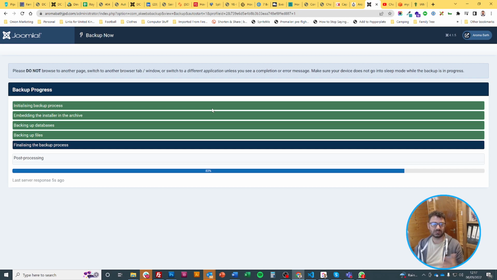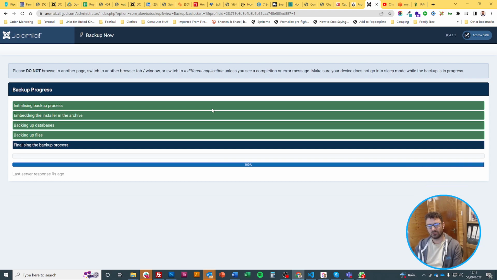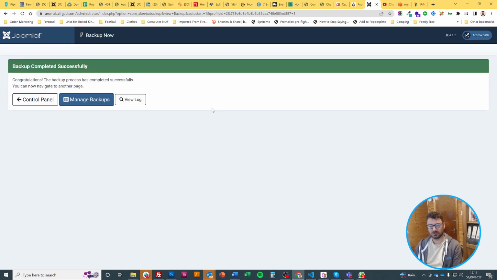So finalizing backup process and now doing post-processing. So this is a bit where we'll see if it passes or fails. If I've done something wrong, it will fail. If I haven't, it will pass, and we'll see it. Looks good so far. Sending it up, 100% complete. Great, so that has worked.